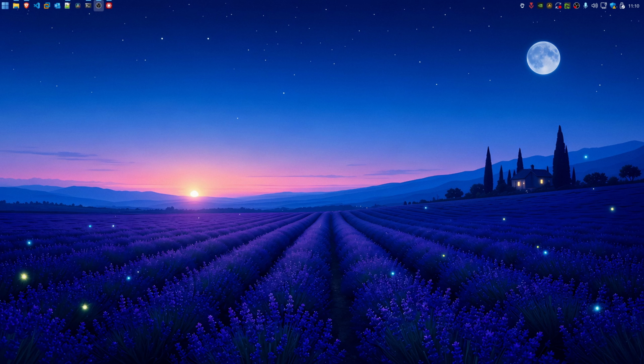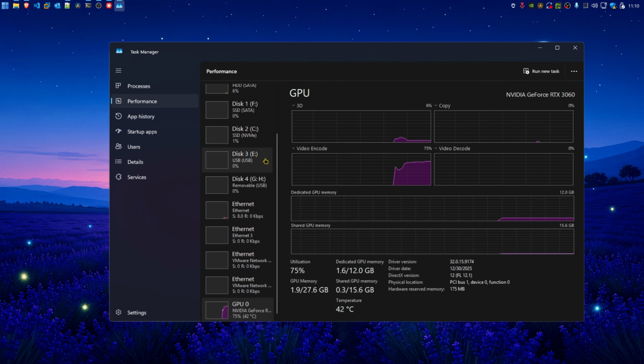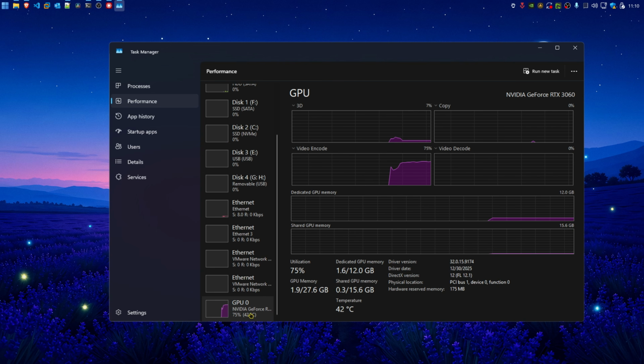Now, like I said, it really comes down to two numbers, and the first one is your VRAM, which is the memory on your graphics card. To find it, you can open up Task Manager by right-clicking on the Start button and then clicking on Task Manager, then go to the Performance tab and click on GPU. And then you'll notice a value down here that says Dedicated GPU Memory.